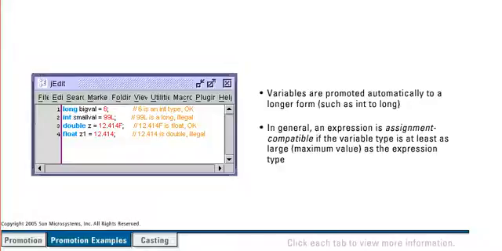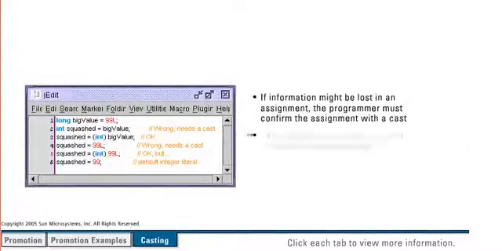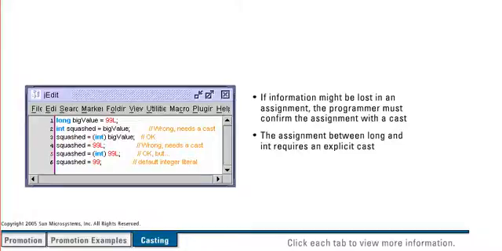So what would we do if we really did want to go from, say, a long to an int, or from a double to a float? Well, then we have to use casting. So go ahead and click the Casting tab. With a cast, you are overriding the compiler's warning to you about the possible loss of precision. So you have to accept the consequences for these actions.